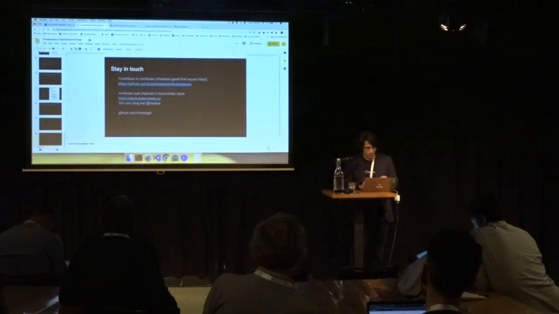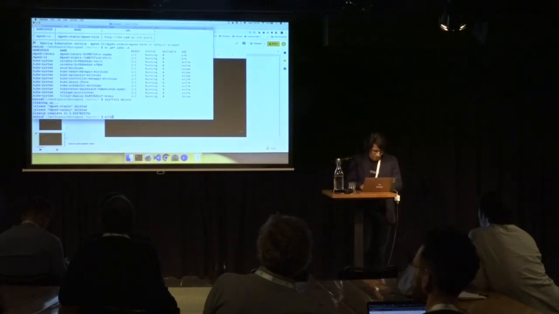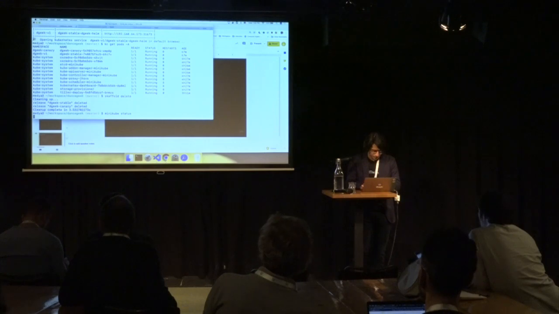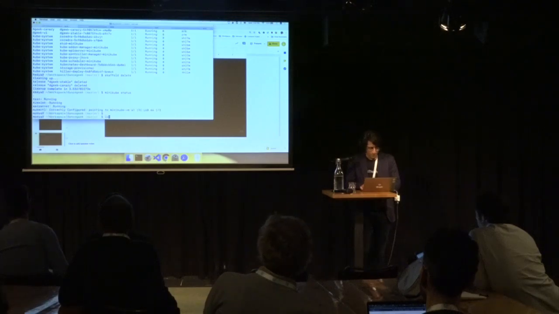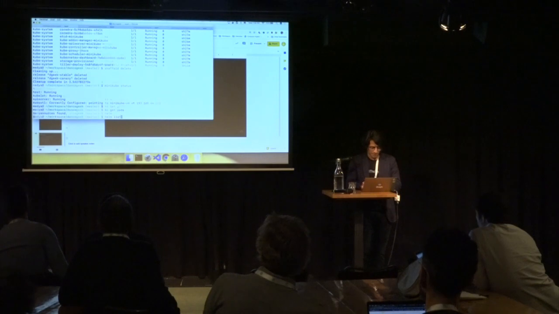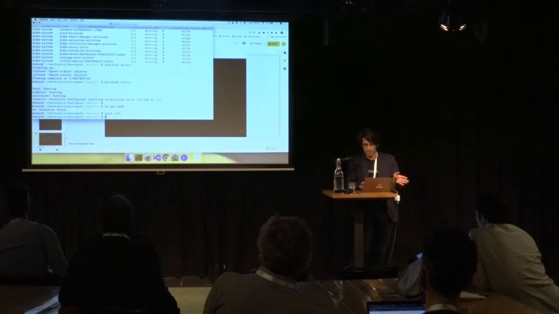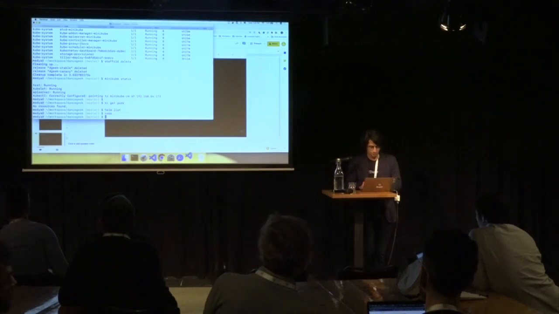Let's go for a super quick demo. Right now, minikube status. What happened? Okay. Get pods. We don't have anything. Helm list. Okay, so we don't have any pods. So I am going to start this in VS Code.